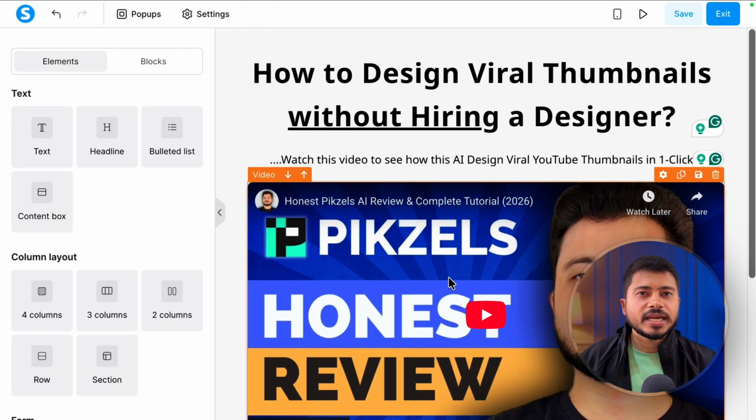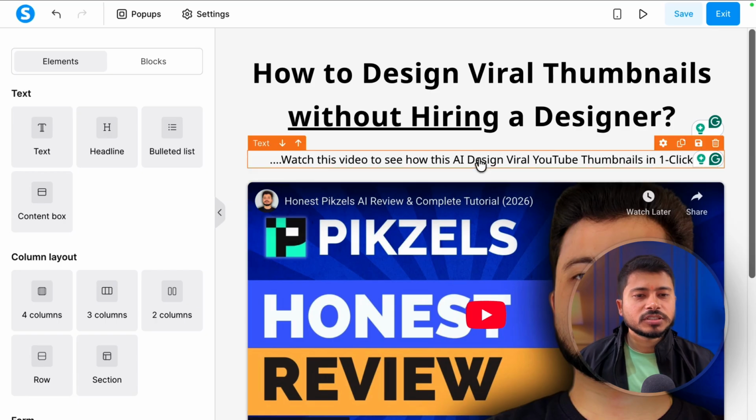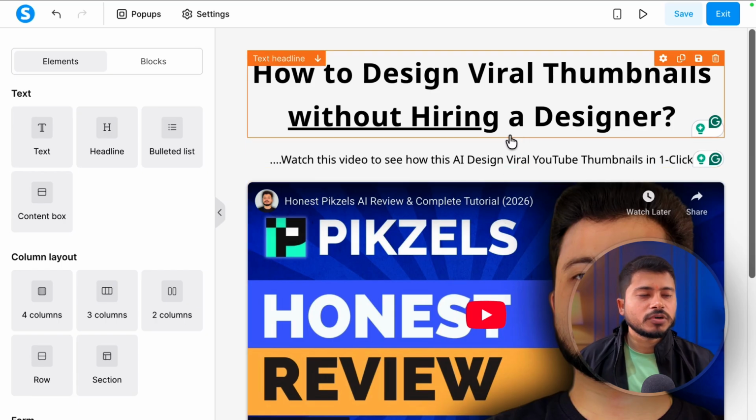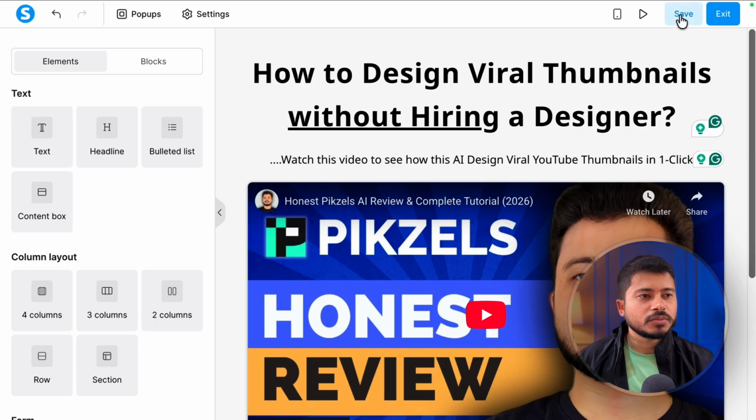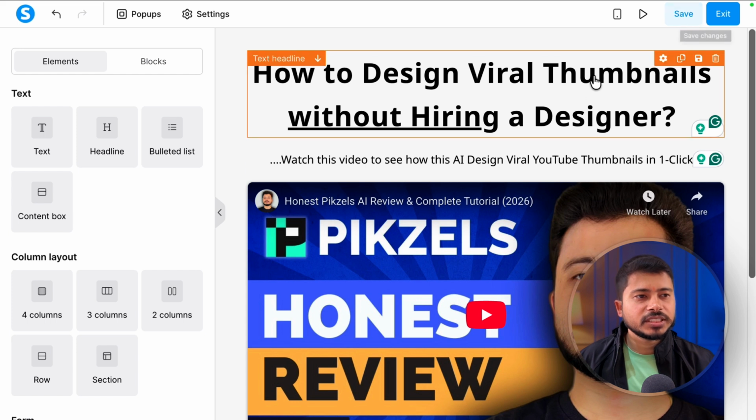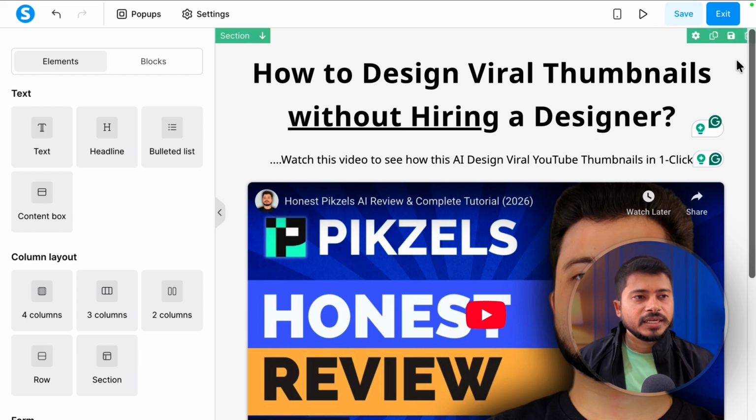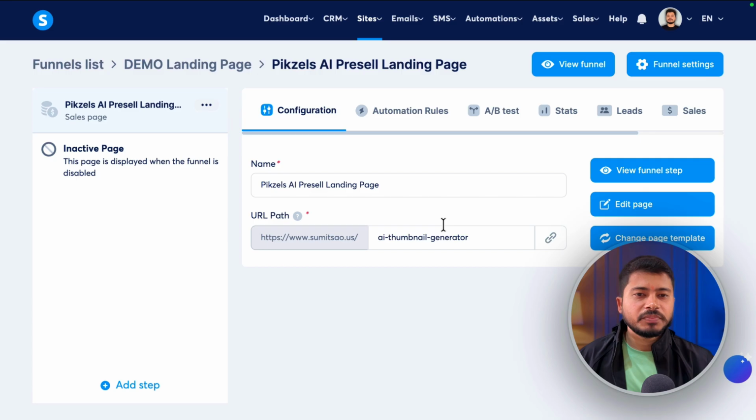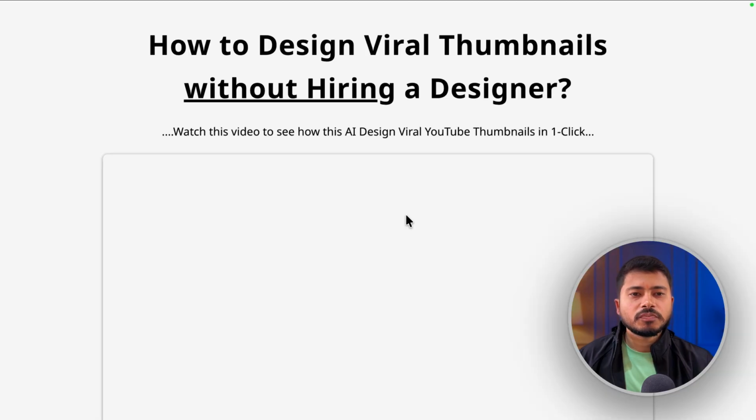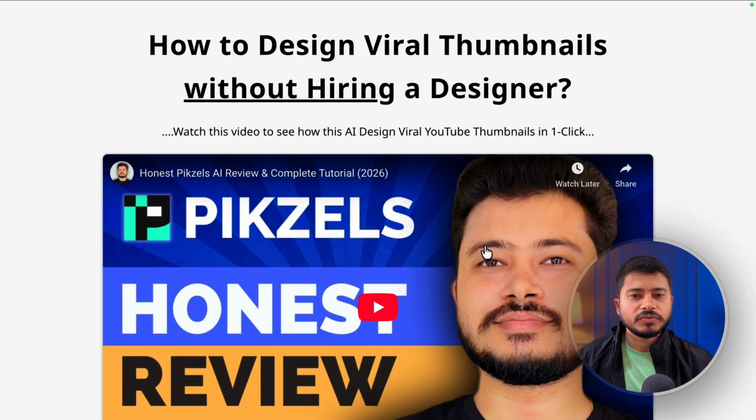So in this way you can design affiliate marketing landing page or sales landing page or sales page, whatever you want to say, with the help of Systeme.io platform. After doing all the changes, you can click on save button and let me click on exit. So your landing page is ready, and if you want to check how it is looking, then you can copy this URL or you can simply click on this view funnel step button.